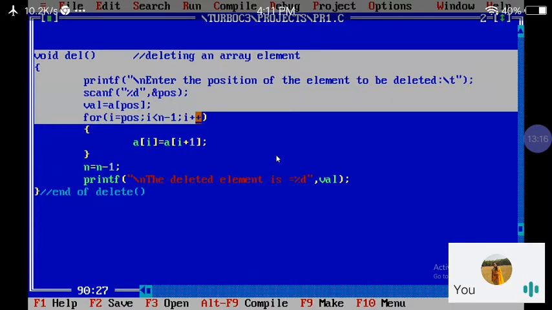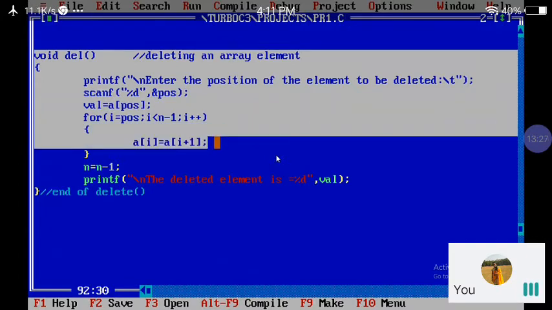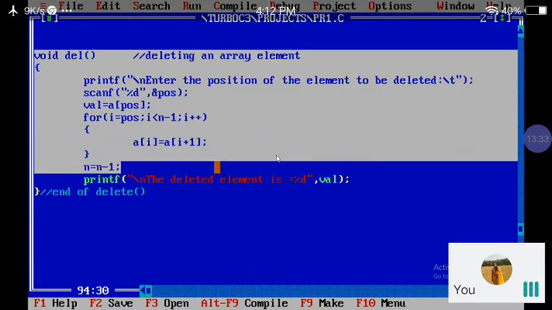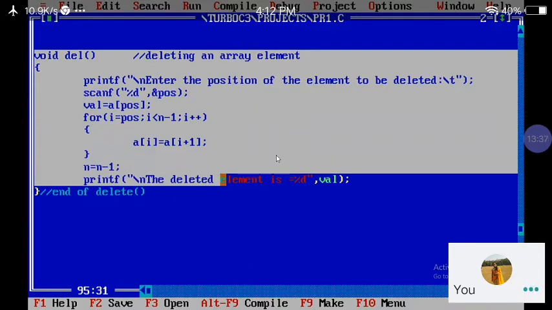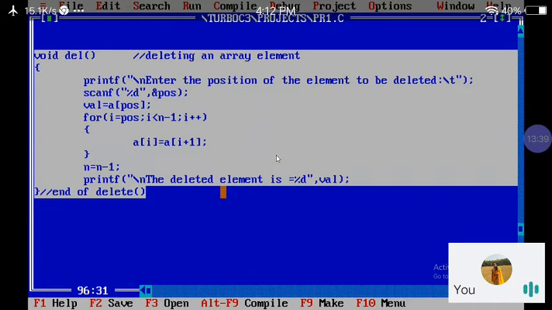So after this deleting, I have to restructure my array. So for that purpose I am using for loop. For I start from pos, I less than n minus 1, I plus plus, a of I equal to a of I plus 1. Next elements will get adjusted here, n equal to n minus 1, and the deleted element will be displayed here. So this is my function, delete function.